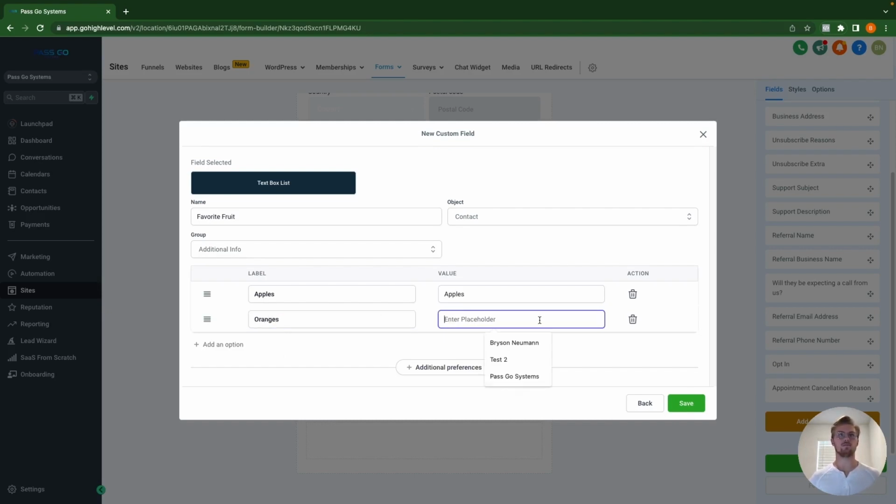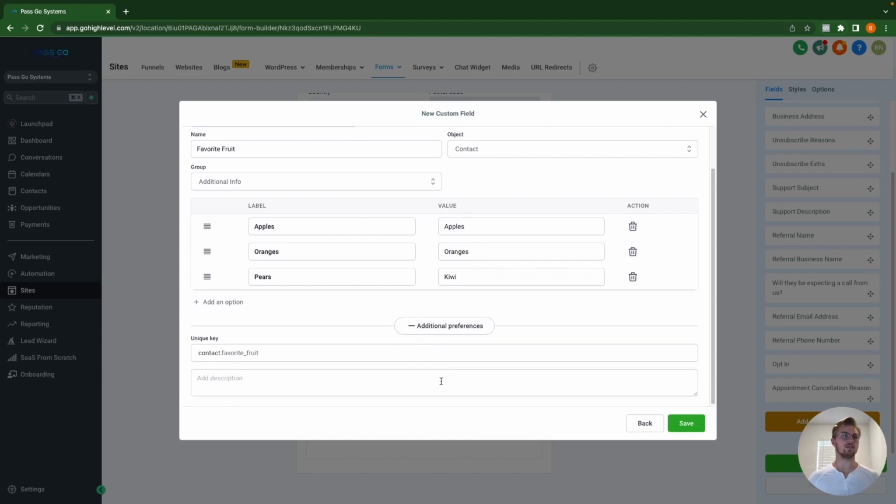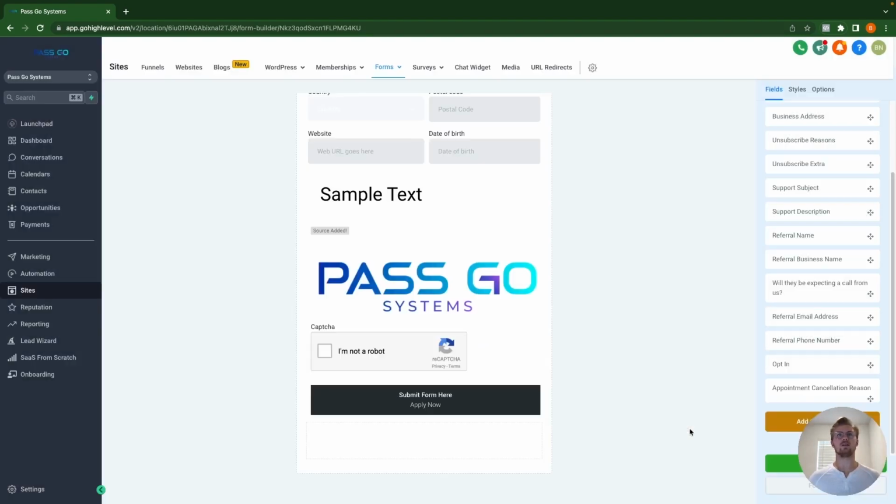oranges, and pears. And then I'll just show you kiwi. So apples, apples, oranges, oranges, and then in the pears, you're going to see the pre-fill as kiwi. So that'll be good for now. Additional preferences, we're good there. Save, add custom field.